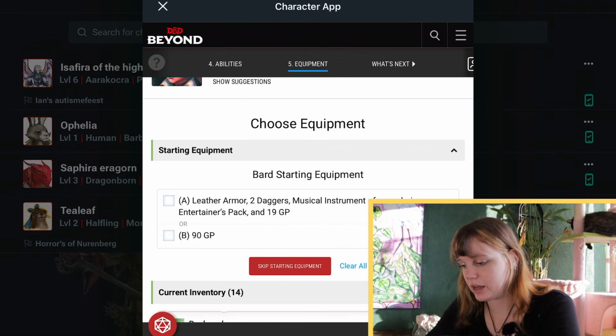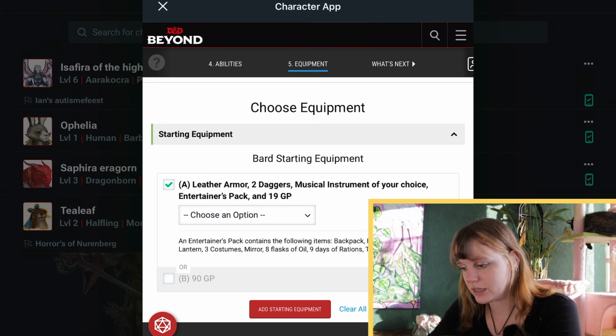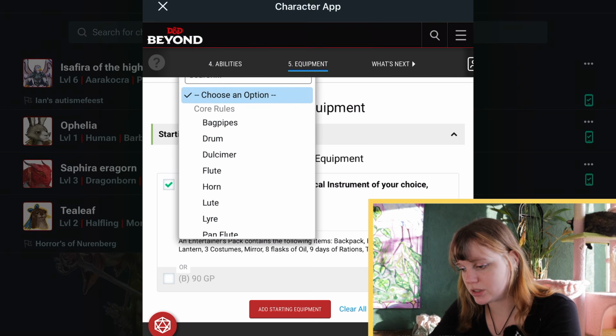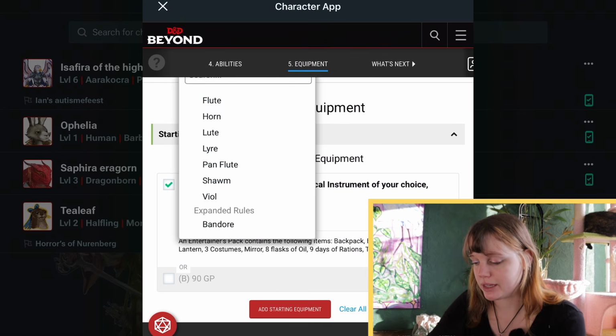So he's going to have leather armor, 2 daggers, musical instruments of your choice, and an entertainment pack. So I'm just going to choose probably the lute. It's going to be his band instrument.